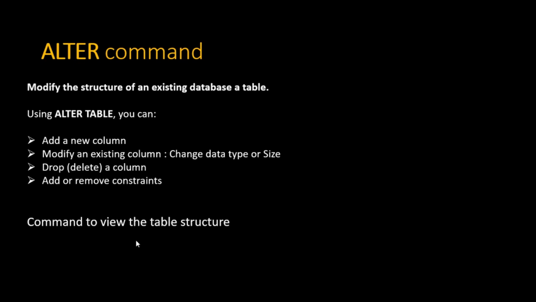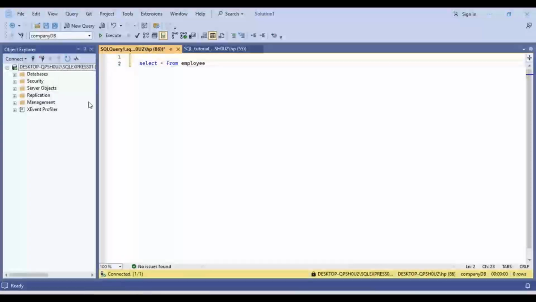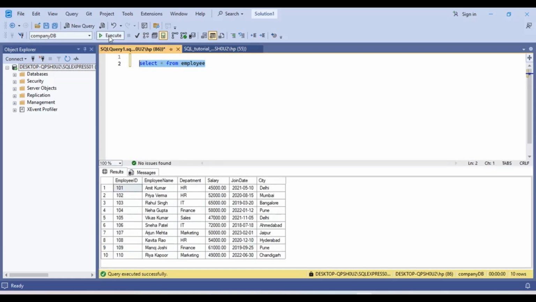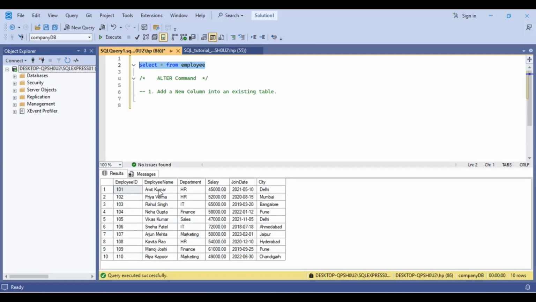Now, you want to see whether the changes have taken place or not. For this, we will discuss it in this lecture. Go to your SQL Server Studio and connect to your server. Then make the company DB your current database and first view your records in the employee table. Select star from employees, execute this statement and you will see the records in your employee table. You can see there is no column in your employee table related to the age of the employee.